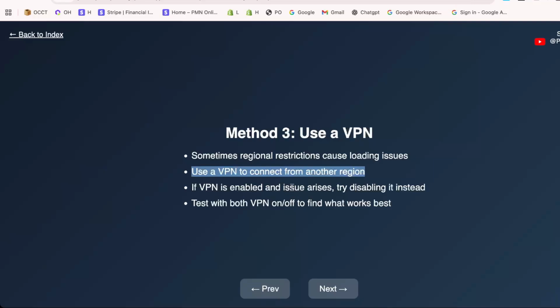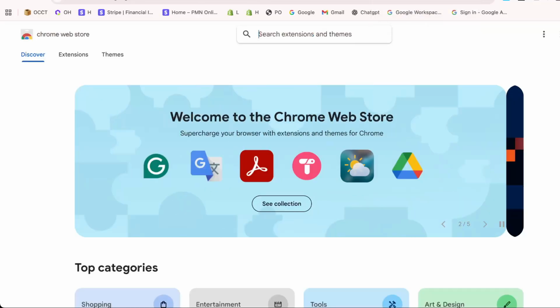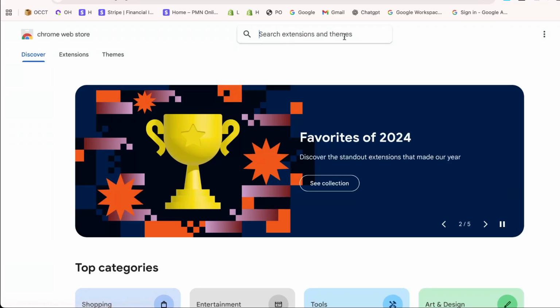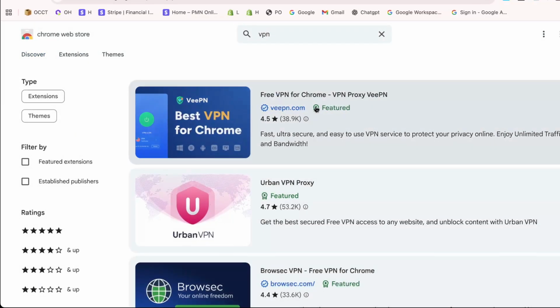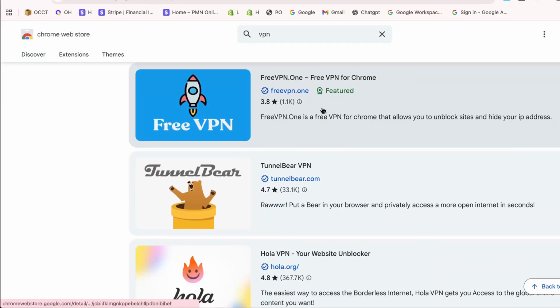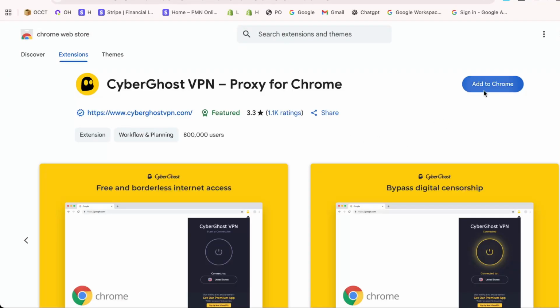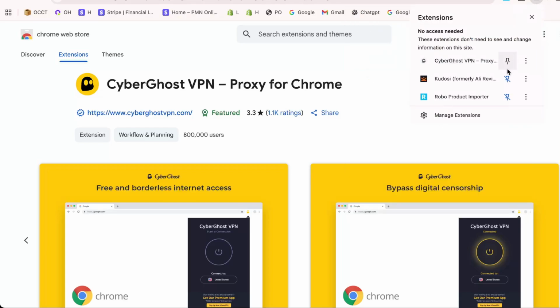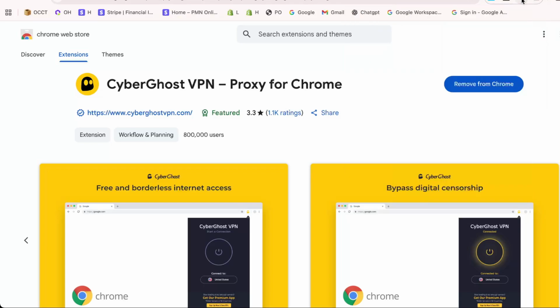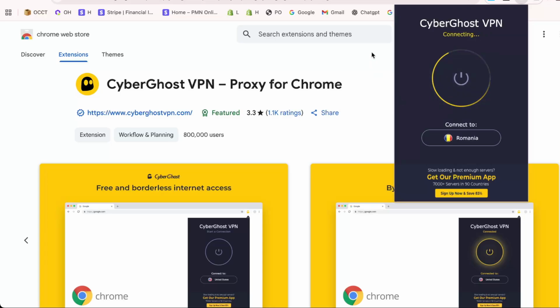To add a VPN in your browser, go to the Chrome Web Store. In the search bar, type VPN, and you'll find plenty of free and paid options. Choose any VPN extension and add it to your browser. If you already have a desktop VPN program, like NordVPN, ExpressVPN, or ProtonVPN, simply connect to it. Once you're connected to a different server location, refresh ChatGPT and check if the unable to load conversation error is fixed.